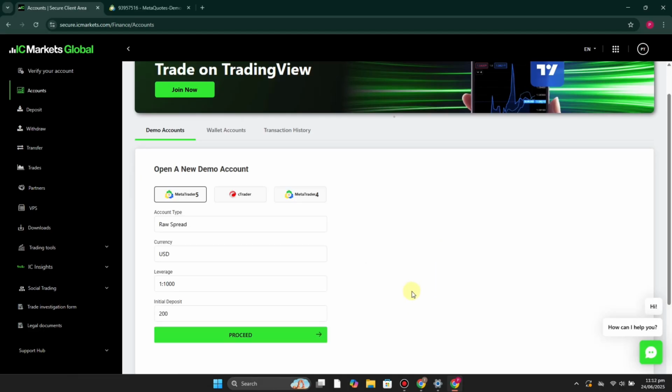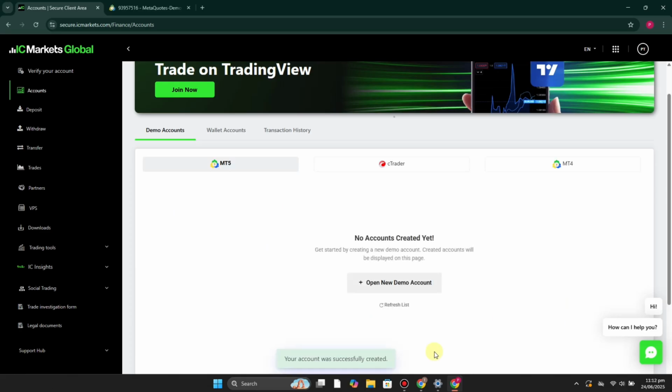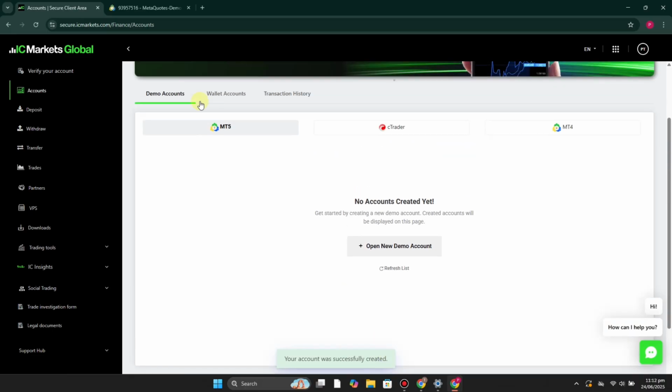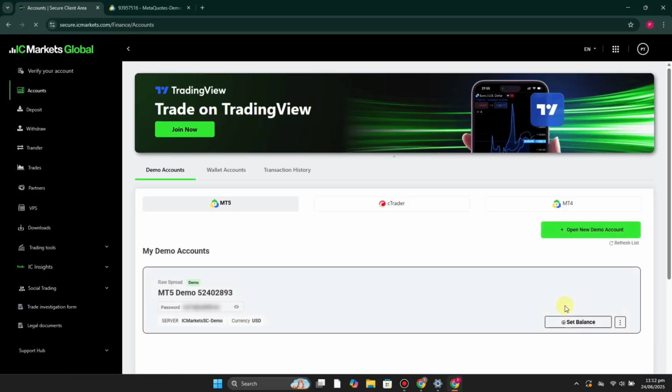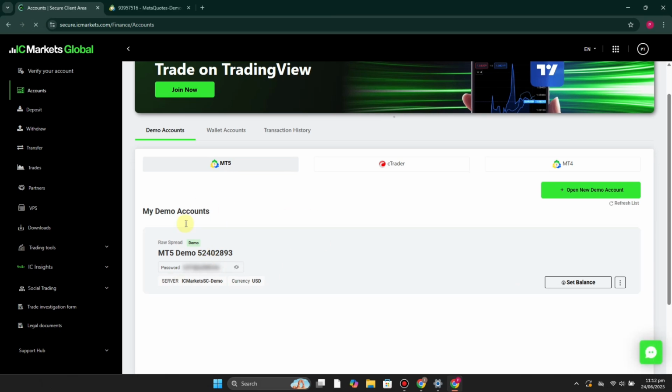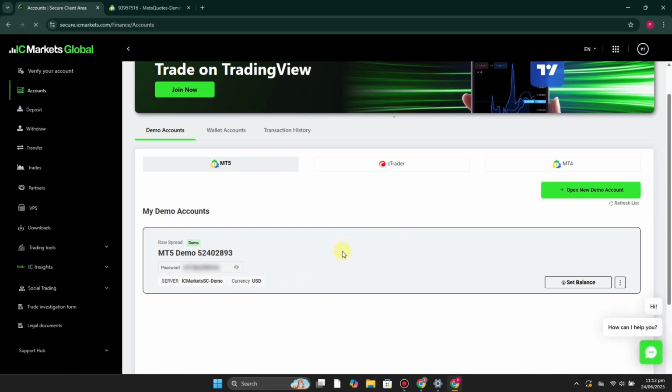Now here we have some options. You can choose as per your choice, otherwise you can just leave them as they are and simply create your account. Simply click on this option and after that the account will be created. You just have to do a quick refresh and then the account will appear on the screen. Once you get it, we just have to get this ID, the password and the server.